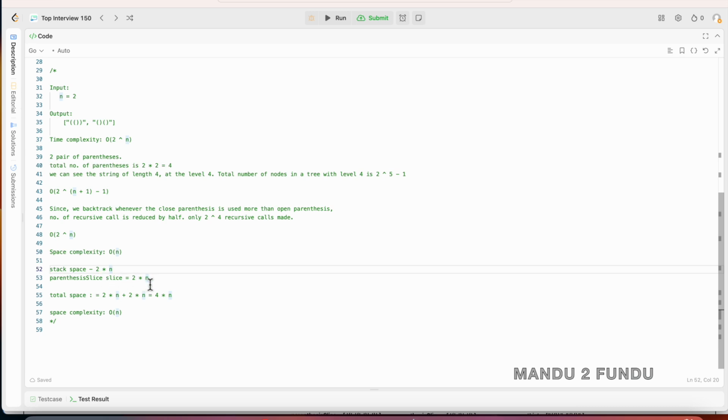So the total space we need is the stack space 2 times n plus the parenthesis slice size 2 times n. So 4 times n. We remove the constant factor, and the space complexity is order of n. We are ignoring the space required for storing the output in the space complexity analysis. That's why I did not include the space required for this string array.